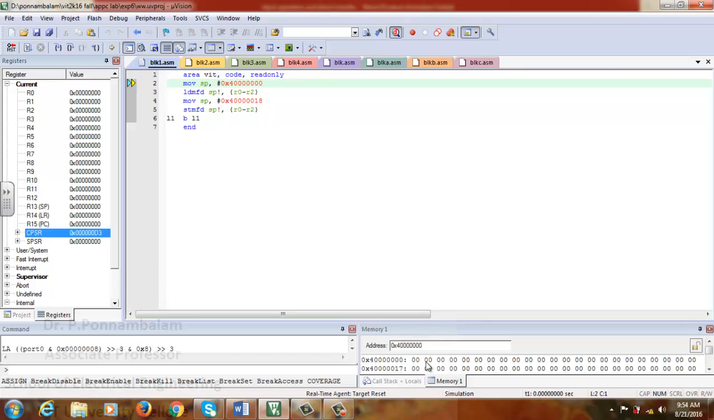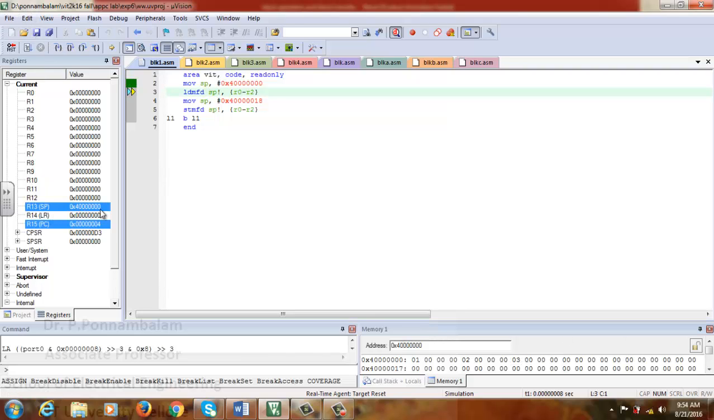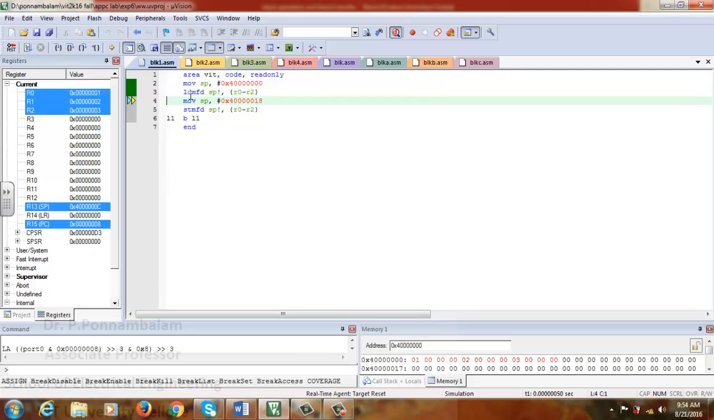In the sense that, from the first memory address that has been specified, the data will be stored inside your register. So here I'll be mentioning the values 1, 2 and 3. Okay, so now SP is loaded with the memory address, and then you can see LDMFD has happened. So 1, 2 and 3 are now popped into your R0, R1 and R2.